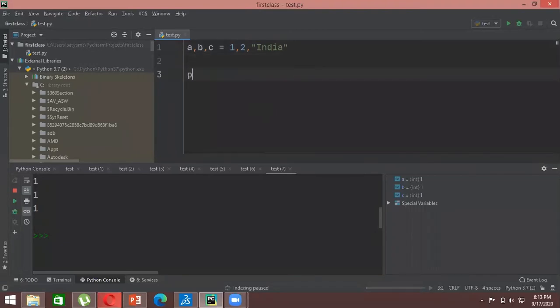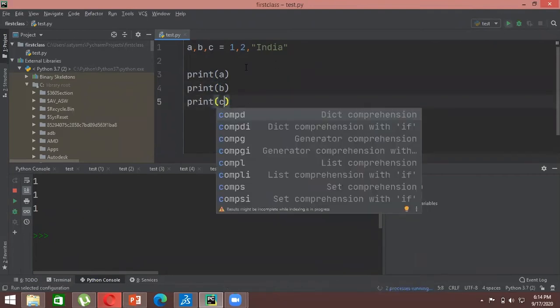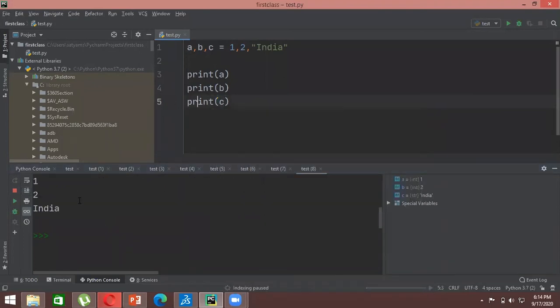And then I give my print function, print A, print B, and print C. So it will give me the values for A, B, and C. So 1, 2, and India. It has given me these values, right? So this is what is known as multiple assignment of values to variables. So instead of writing these variables in individual lines, you can just write it in a single line, give these variables their values, and then just print it according to your need, right?